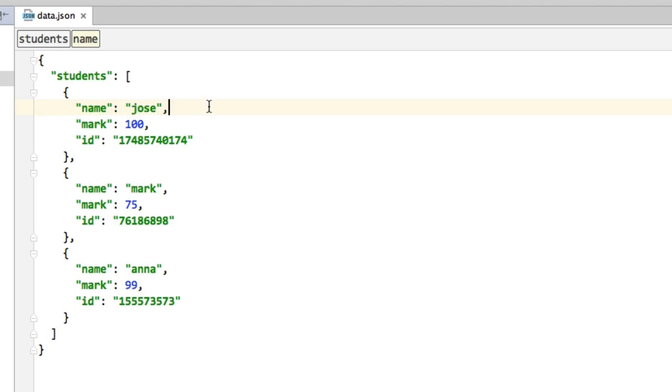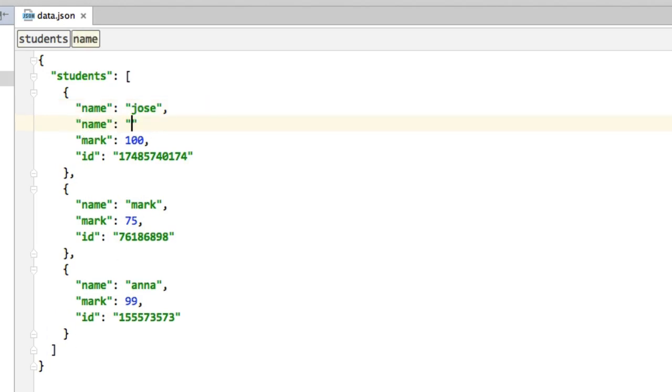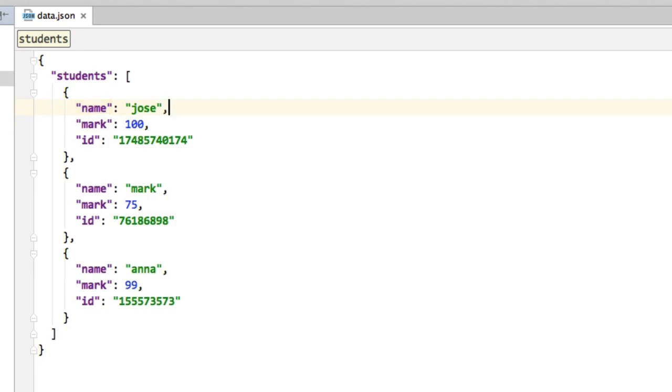So we could not have name here twice. That would be wrong. So we can't really do that. But this is the power of JSON. It is used to structure and send information in a way that is easily readable and easily followed, both by humans and by the computer as well. It's really very easy to interact with.